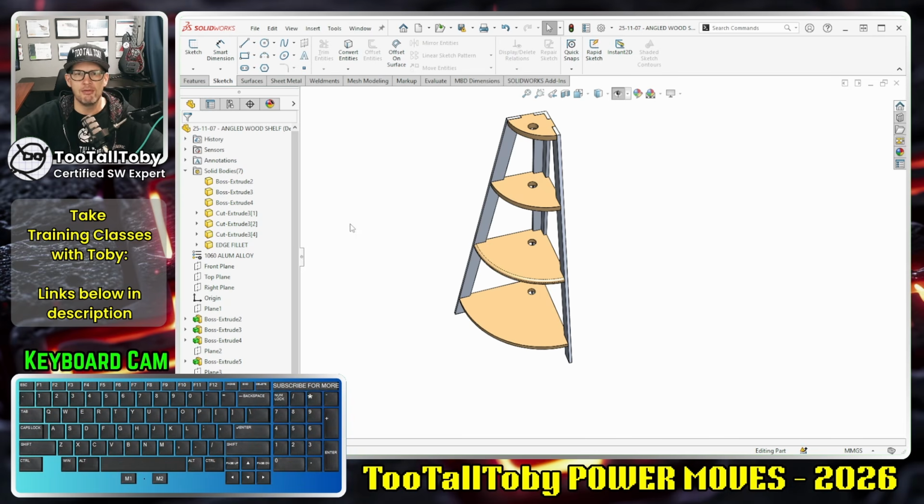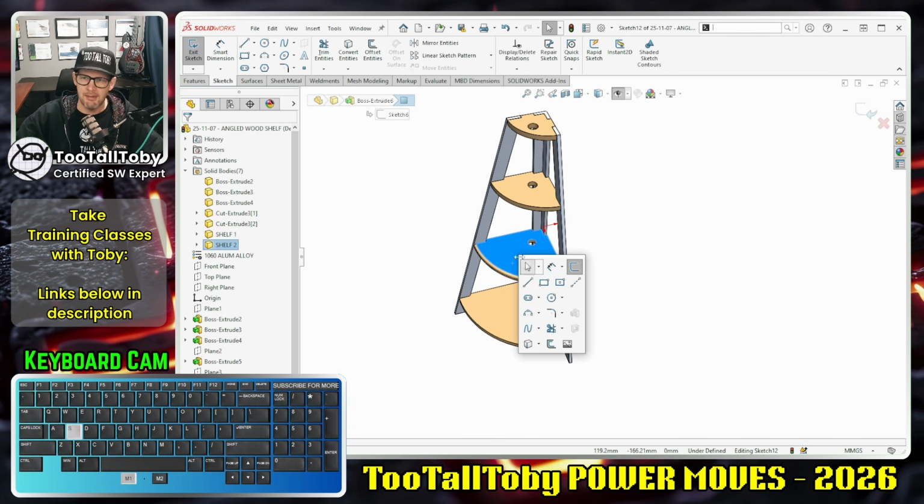Well, the nice thing is if you go into this bodies folder and you manually rename the body, so if I call this one, for example, I'll press F2 here and I'll call this one Shelf 2. Okay, and then I'll go down to this body down here and I'll call this one here Shelf 1, the bottom shelf. Okay, now what will happen is no matter what I do to these bodies, no matter what features I add, they will not be renamed.